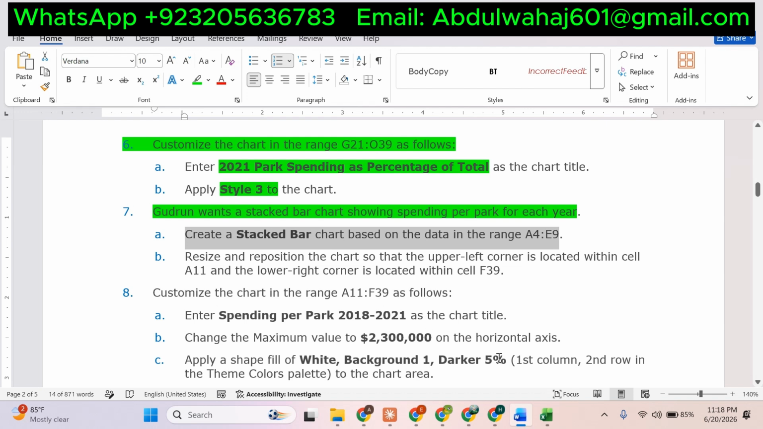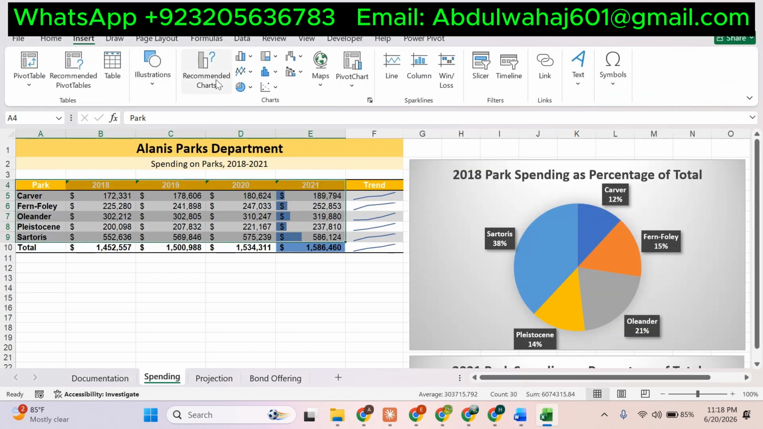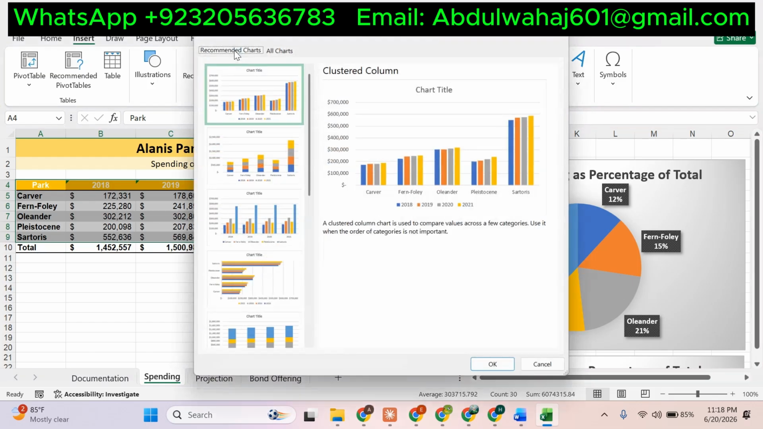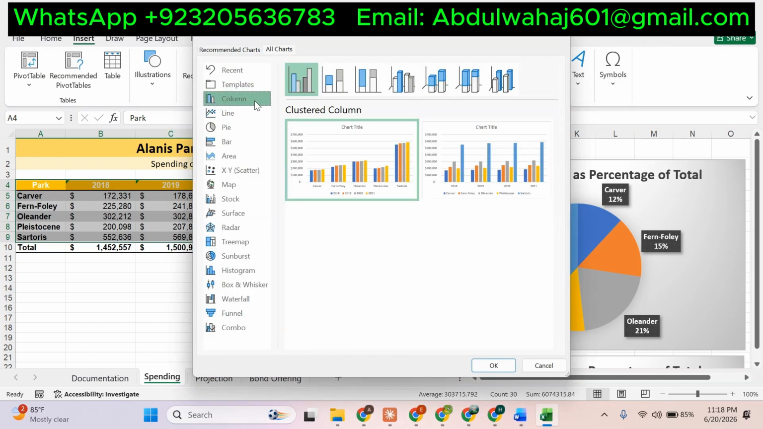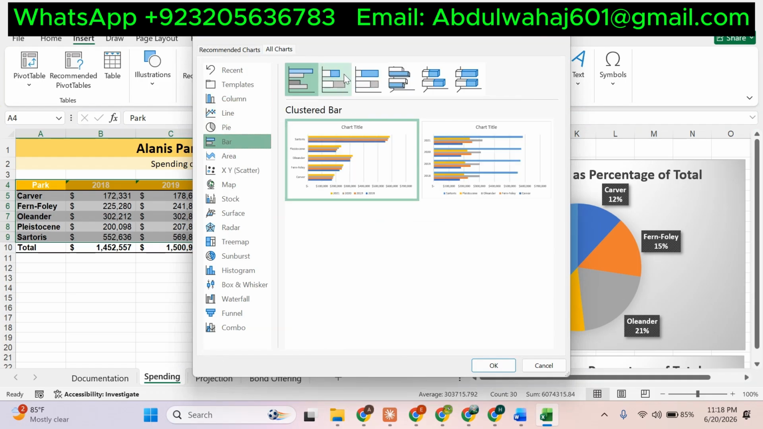Now we are going to create a stacked bar chart. Go to the Insert tab, All Charts. This is the one, stacked bar chart.